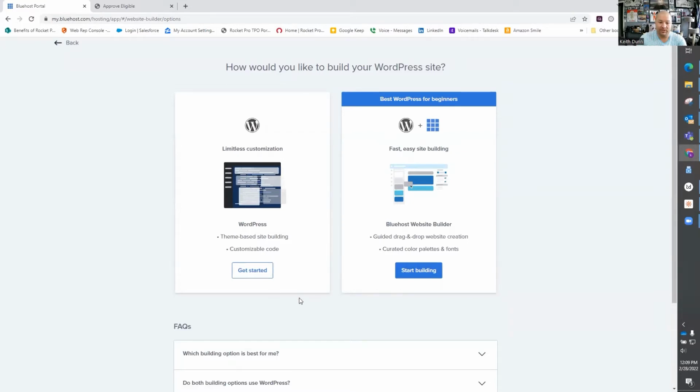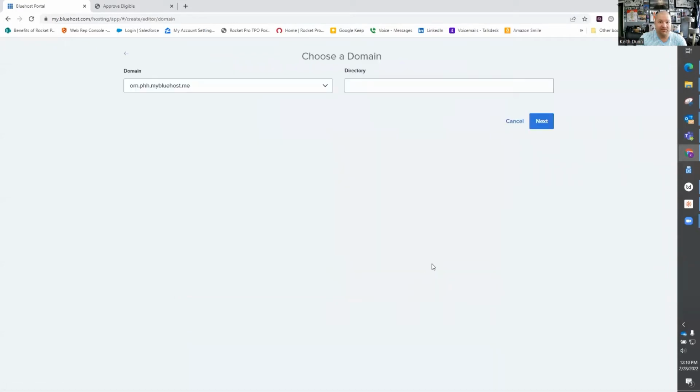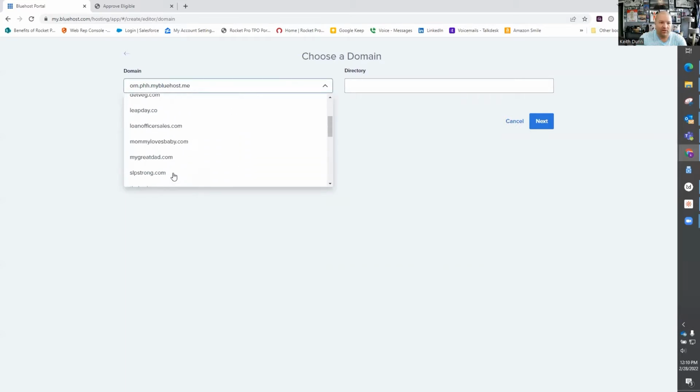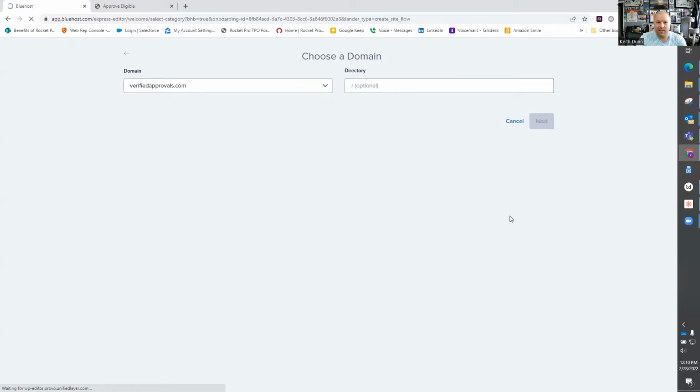And you have two options here. So you have just straight up WordPress, which is a little bit more complex, but I'm going to start by using this. This is the Bluehost website builder. It's going to be very similar to the GoDaddy system, but we will go down here. Pick the domain name you're looking for. Now we're getting into the builder.